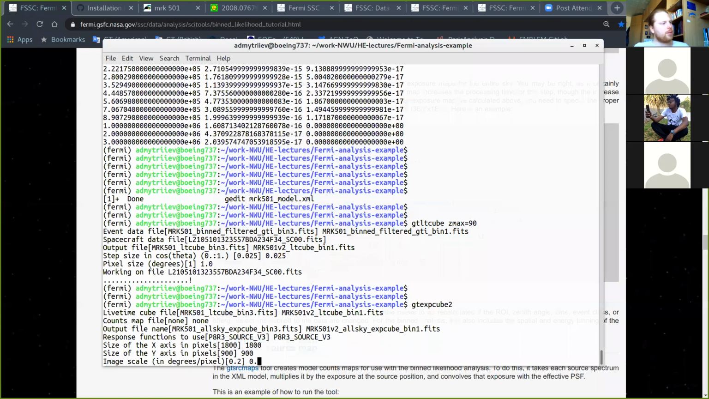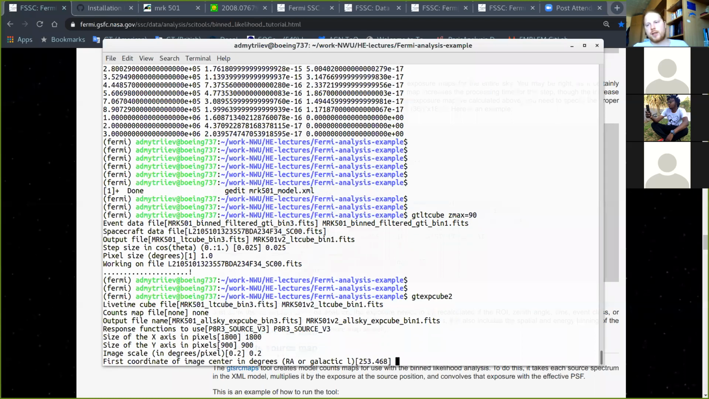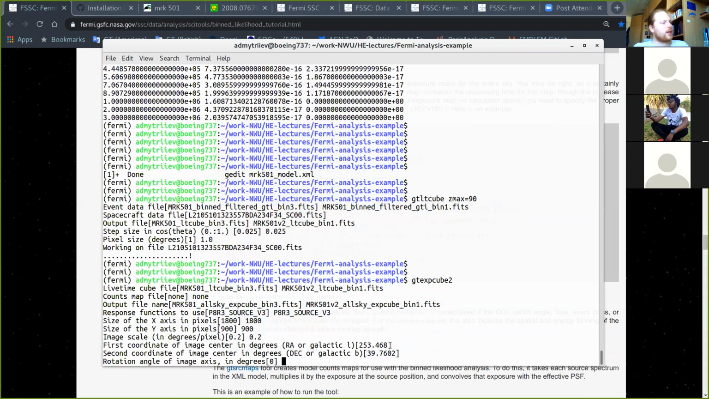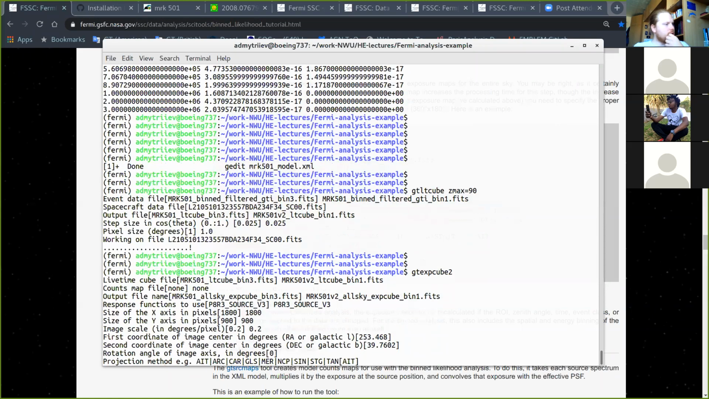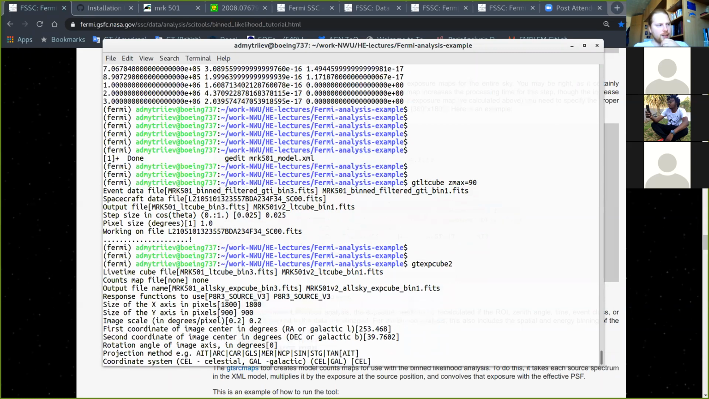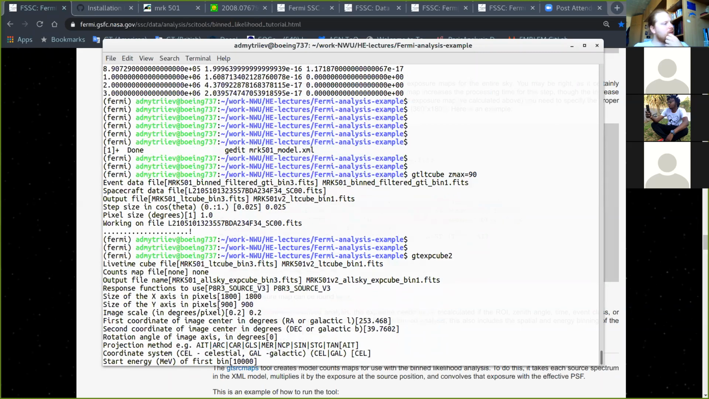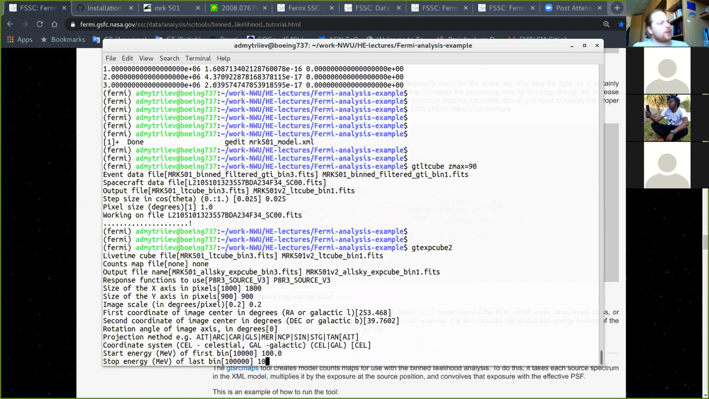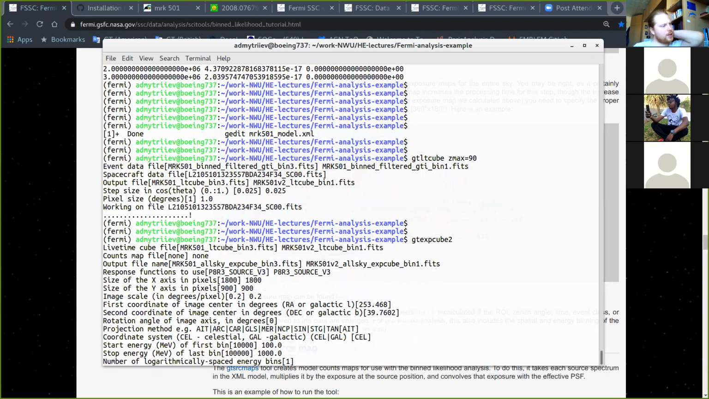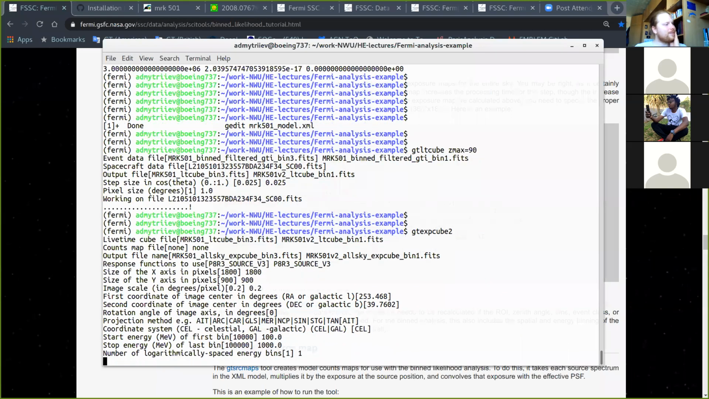So all sky, 0.2, first coordinate. You want your source in the center, so the coordinates are already there. No rotation. Projection method, again, standard coordinate system, and start energy. Since you're in the first bin, it's 100 MeV, stop energy is 1000 MeV. For the second bin, it will be different values, and for the third bin. Number of bins: one bin, we want only one bin.